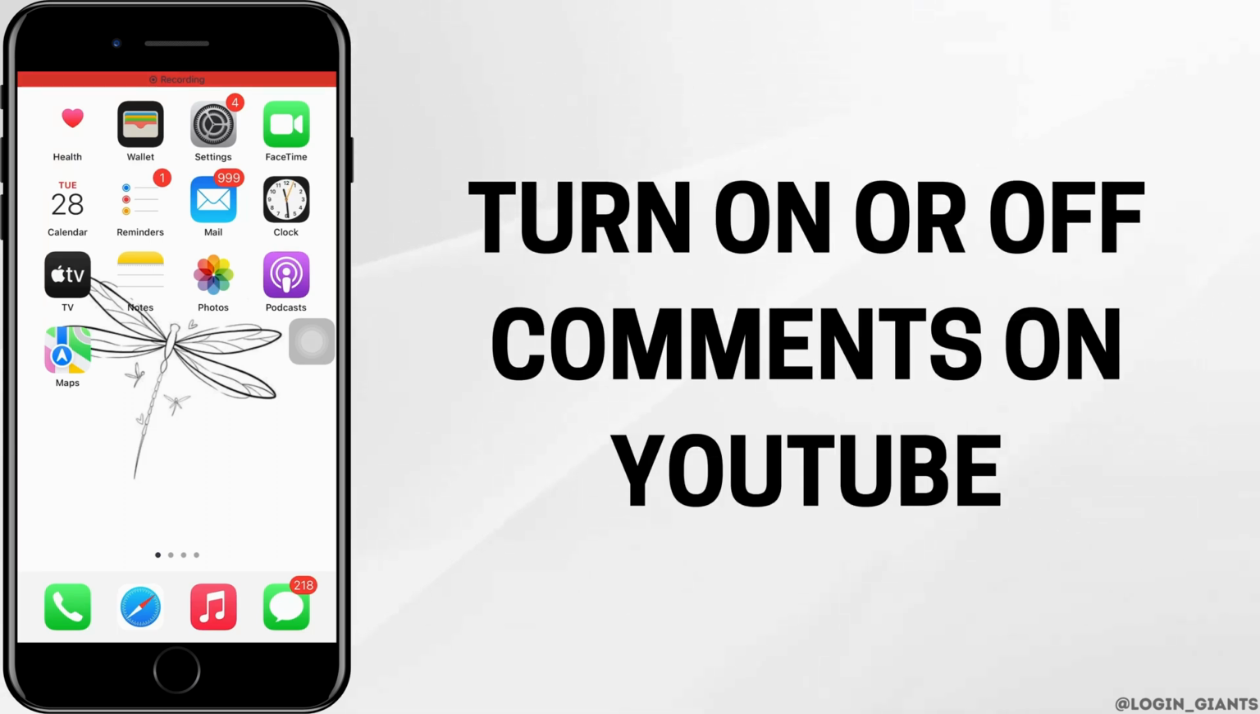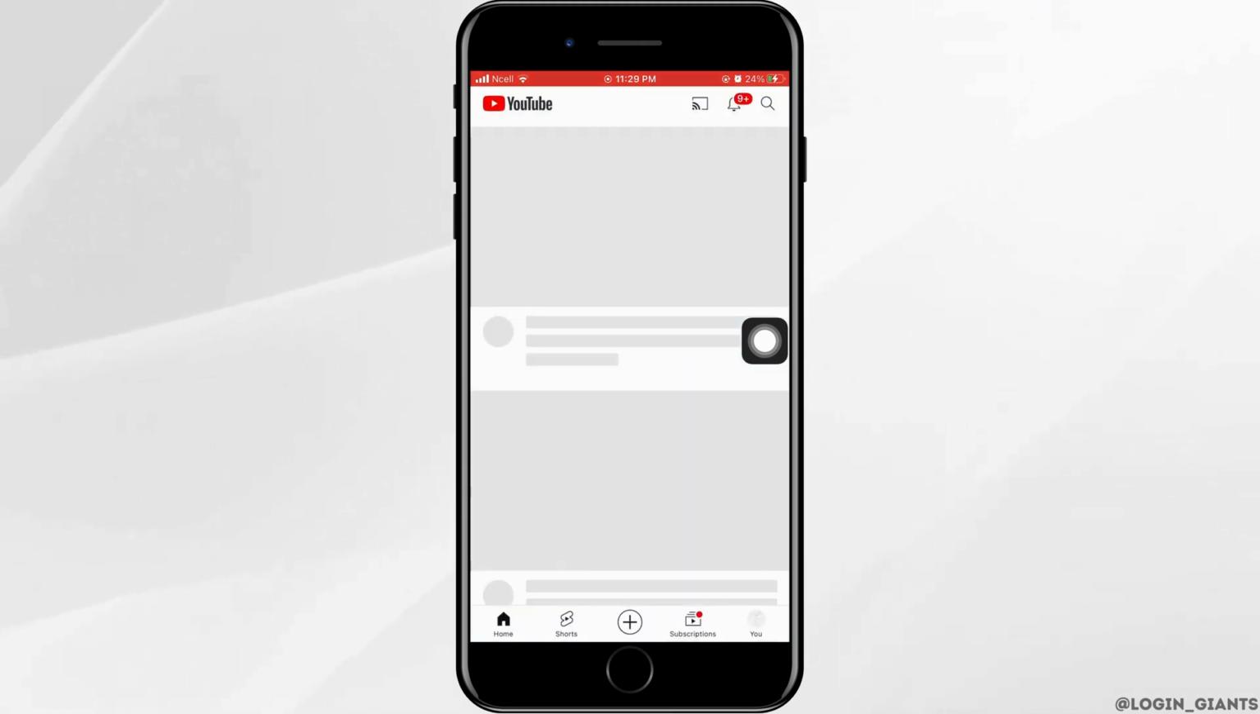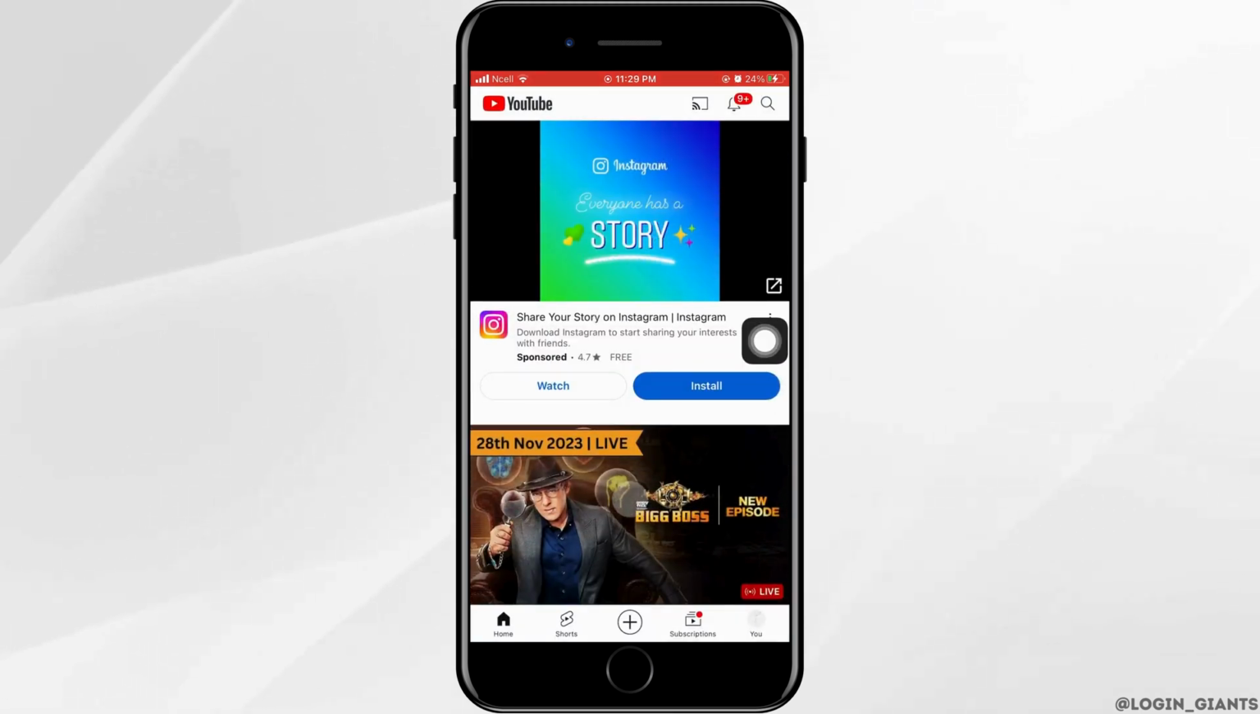How to turn on comments on YouTube. Let's jump right into the steps. First, you want to go ahead and open the YouTube app on your phone. You can also do it through YouTube Studio, but to turn on comments, you can use the YouTube app itself.